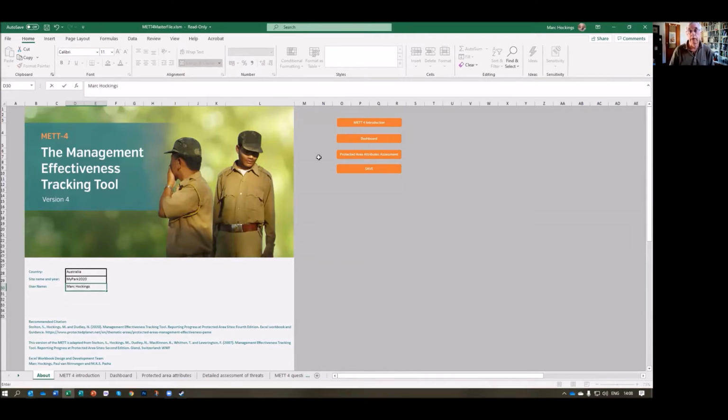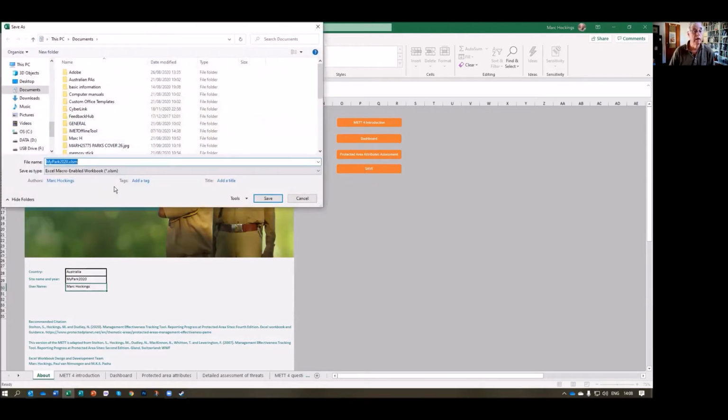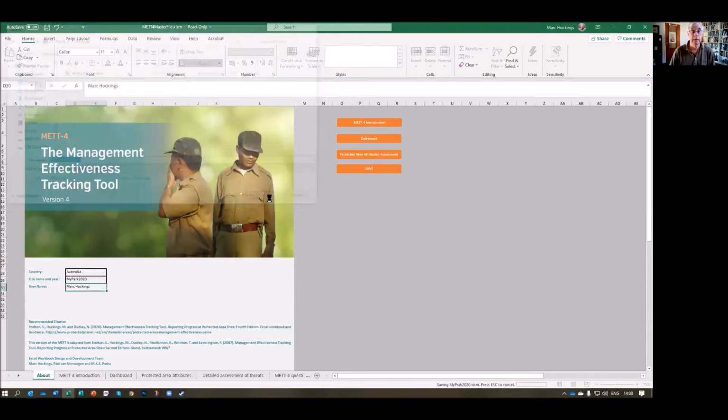And then over on the right-hand side, we've got some navigation buttons. You want to go first to save. You'll see this will bring up a dialog box, and it's taken the data from the site name and year and made the file name. I'm just going to save that on the desktop.